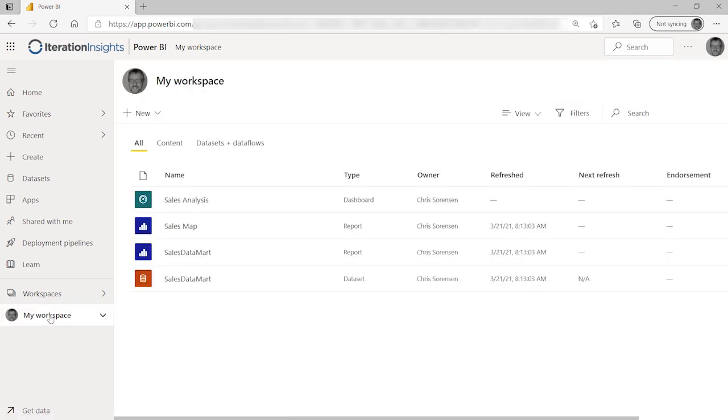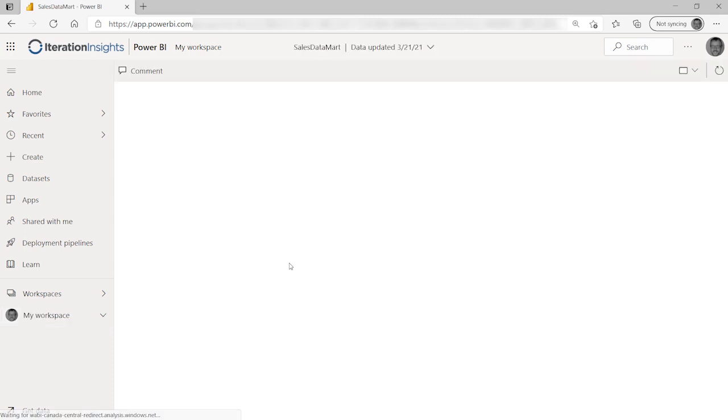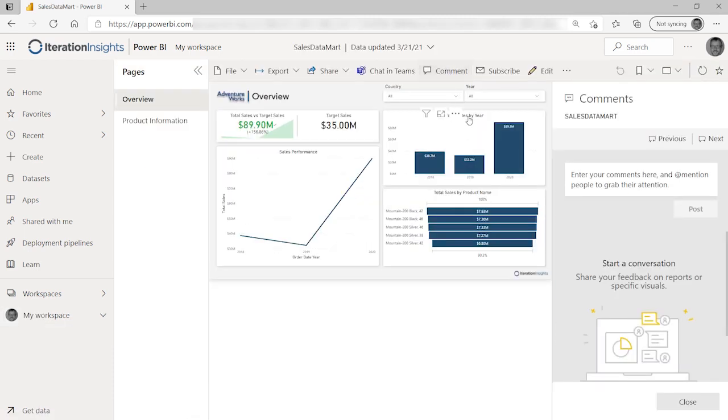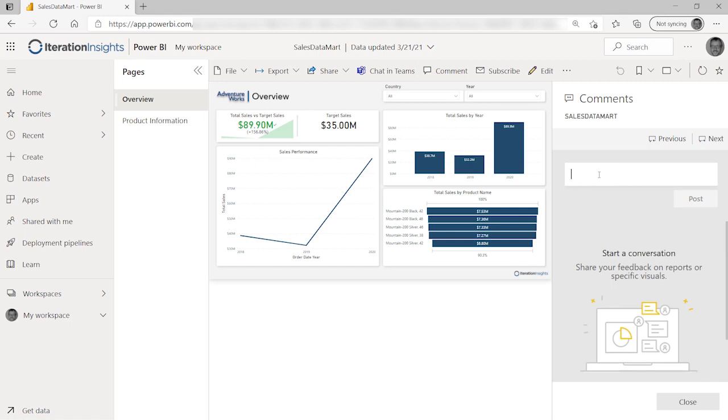So I'm just going to click on my workspace here, go over to the report. Let's just go ahead and pick the sales data mart. I can actually go in here and actually click the comment button as well and actually add in comments basically the same way I did back in the dashboard where I can make them generic in nature, or I can direct them at the entire audience.